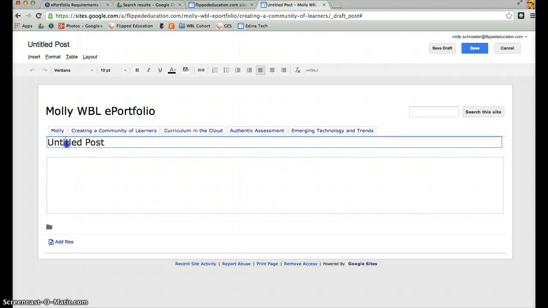When you click on New Post, it's going to create essentially a brand new page and put it in the edit mode. So the first thing you have to do is you have to change the name of Untitled Post to whatever the assignment is. So I will do embedding, or Molly's Google form for assessment. So that's what my Google form assignment that I made was.